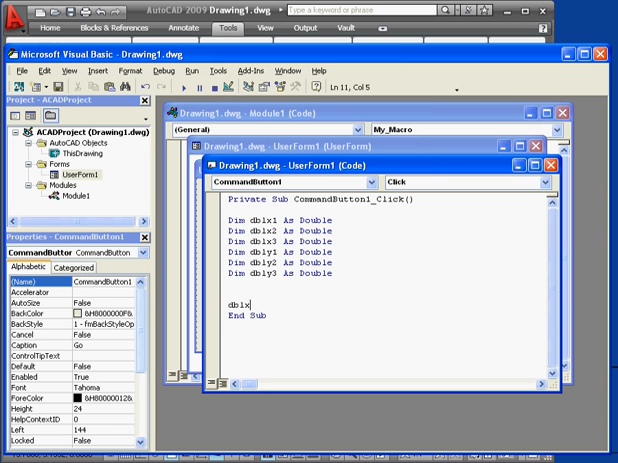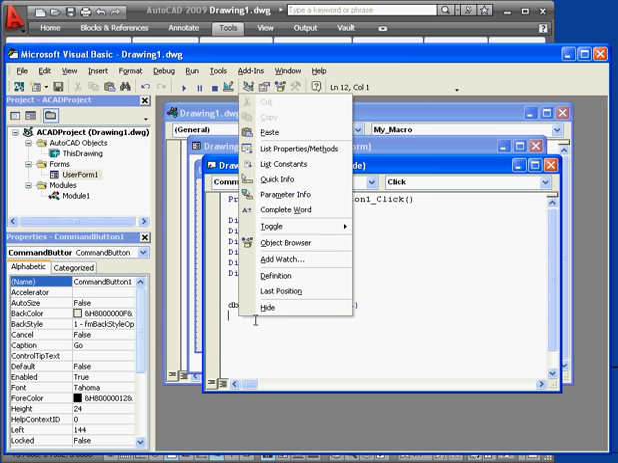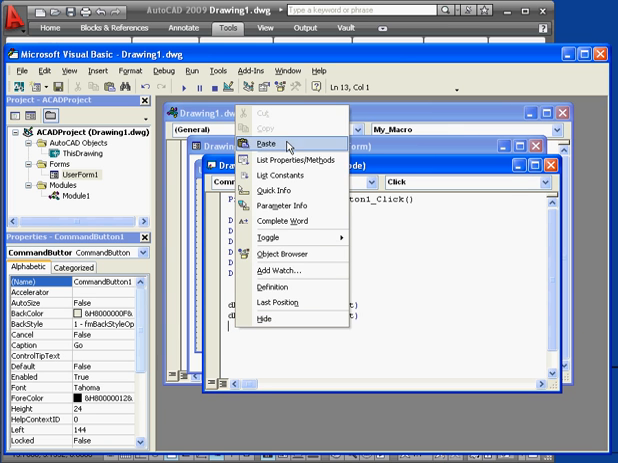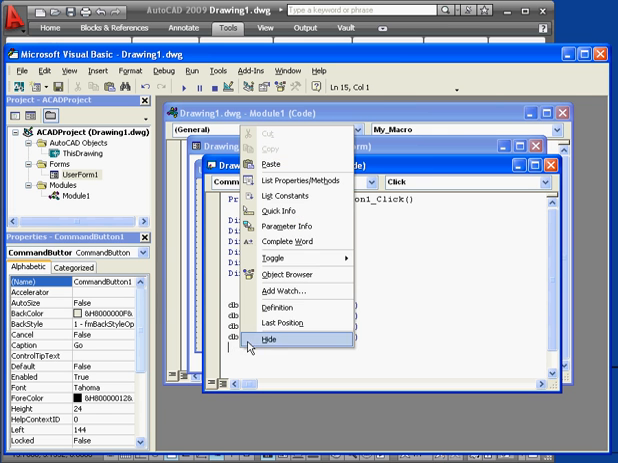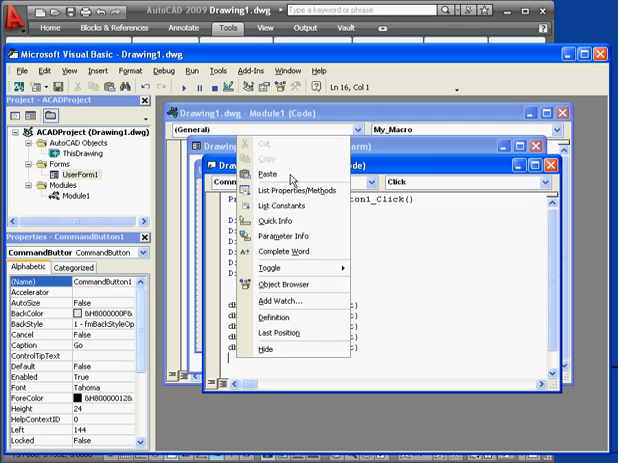dbl x1 equals cdbl open parenthesis txt x1 dot text close parenthesis. The cdbl function converts a string to a double. Let's right-click, copy and paste that. Paste. Again paste. Let's change the x1 value to x2. 2 there as well. Here we need 3, and 3 here as well. Now right-click and paste. We need 6 of these, so we've got 1 more to do.